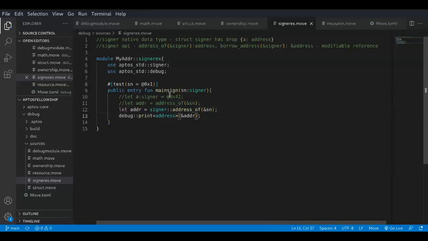Now, if you try running this, what is the output that you get? Okay, perfect. So now you're able to get the address and you're able to print the address just fine over here. So this signer address of is just working fine. You're able to get the address.